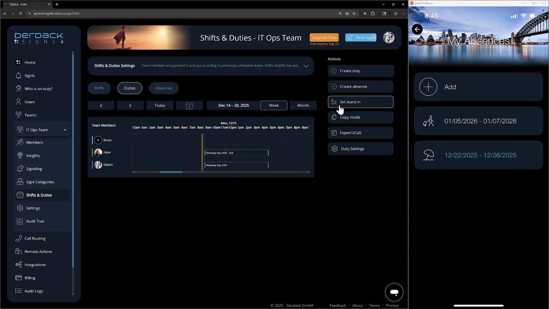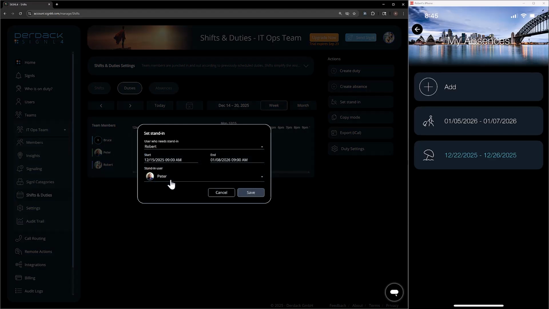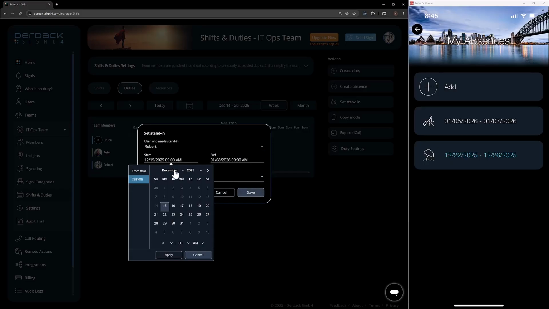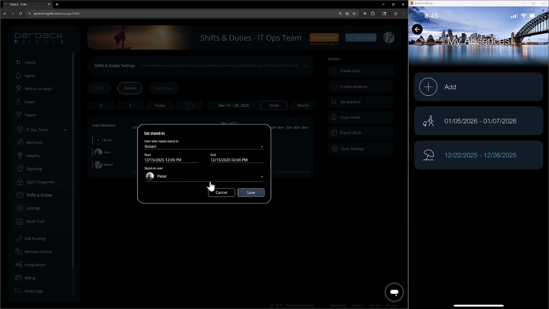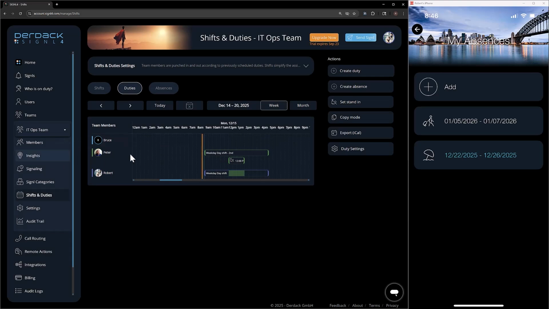So we can now do this here. So by setting stand-in, the person that needs to stand in here is going to be Robert. And then the user to stand in is going to be Peter, who we can select now. So then I'm going to go ahead and choose the 15th from noon for 2 hours. So from noon to 2 for Peter. And we go ahead and save that. And we'll see now that the Peter user is now part of tier 1 during that 2-hour window where Robert is unavailable at, let's say, a doctor's appointment.